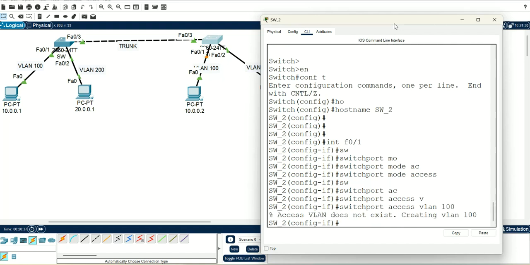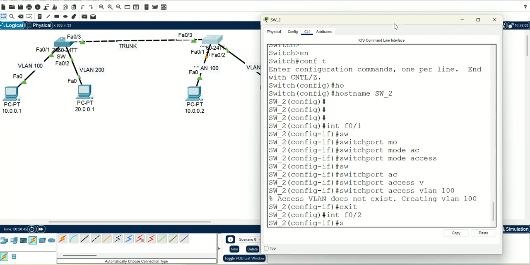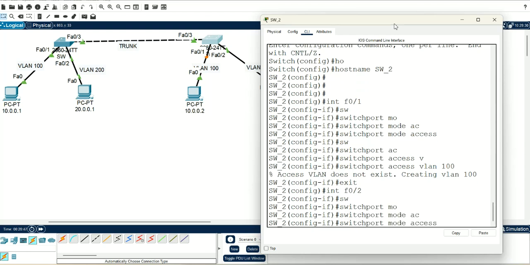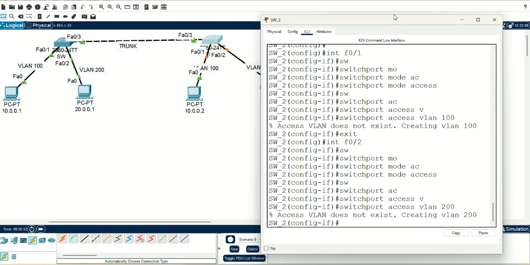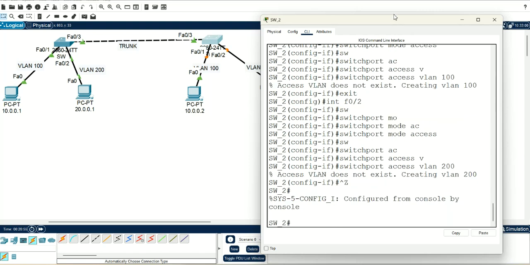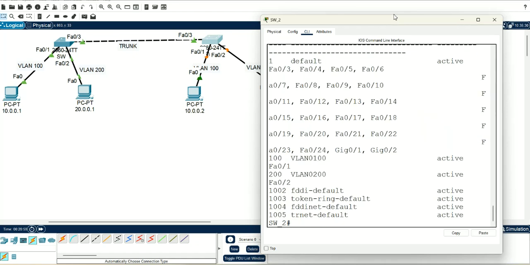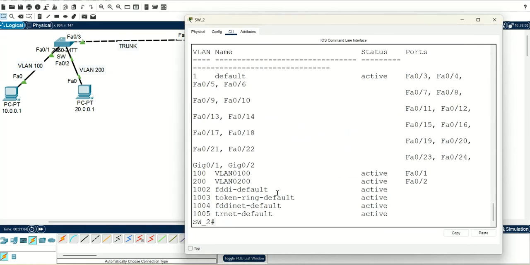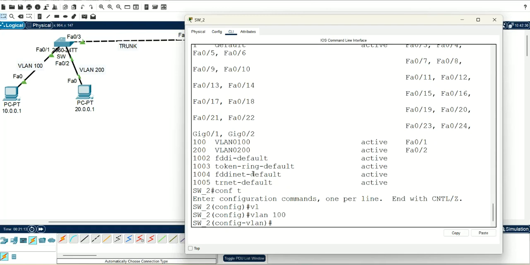I did not create the VLAN, it will be created automatically. You know that. Next, interface F02, switch port mode access, switch port access VLAN 200. Did I create these two VLANs here? No. But they got created automatically. Show VLAN brief. You can see them automatically created. The only difference is the name is not given by us. You can also go and change the name. But the name doesn't need to match.